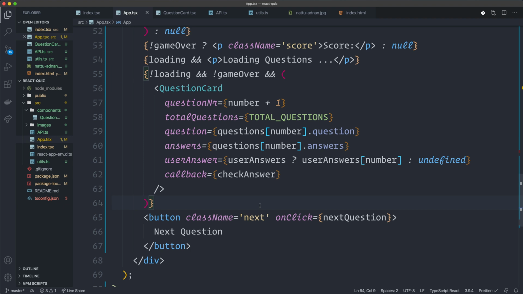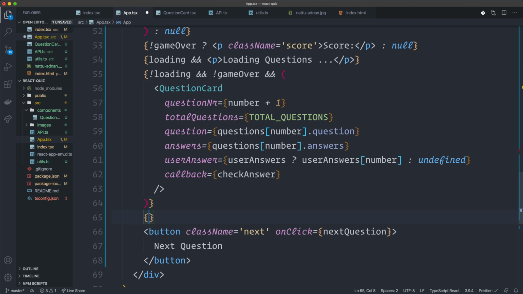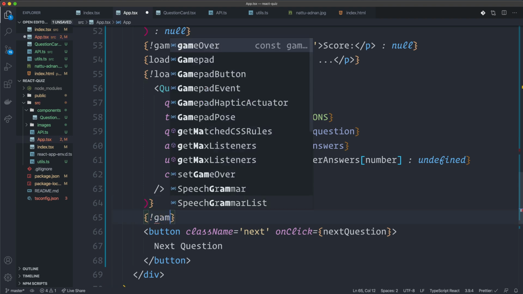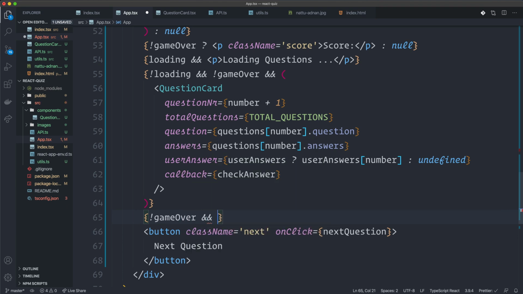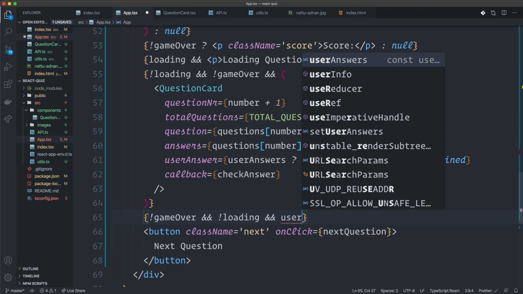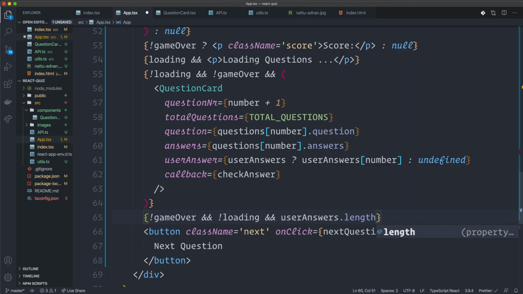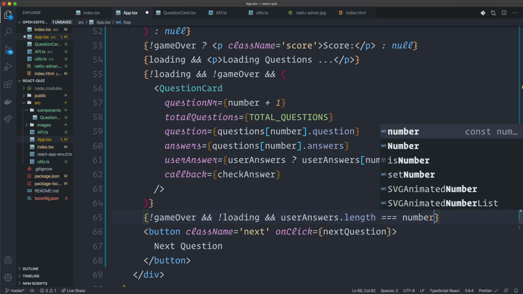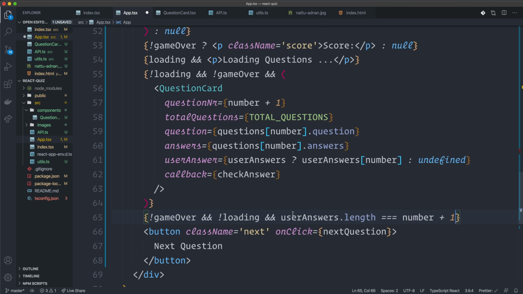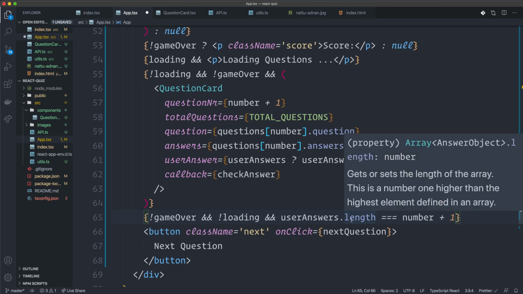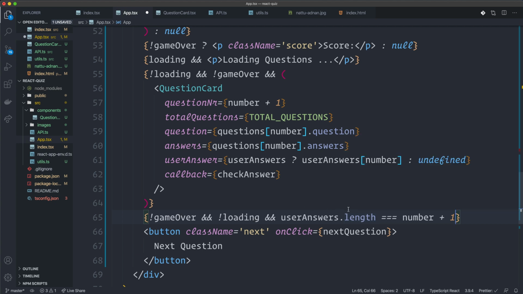And then we have the next button. And this one is only going to be shown if we're not in a game over and we're not loading and the userAnswers.length equals number plus 1. And by doing this, we just want to show the next question when the user actually has put in an answer. So that's why we check it here. If the userAnswers.length equals number plus 1. So we don't show it if the user hasn't given us an answer yet.